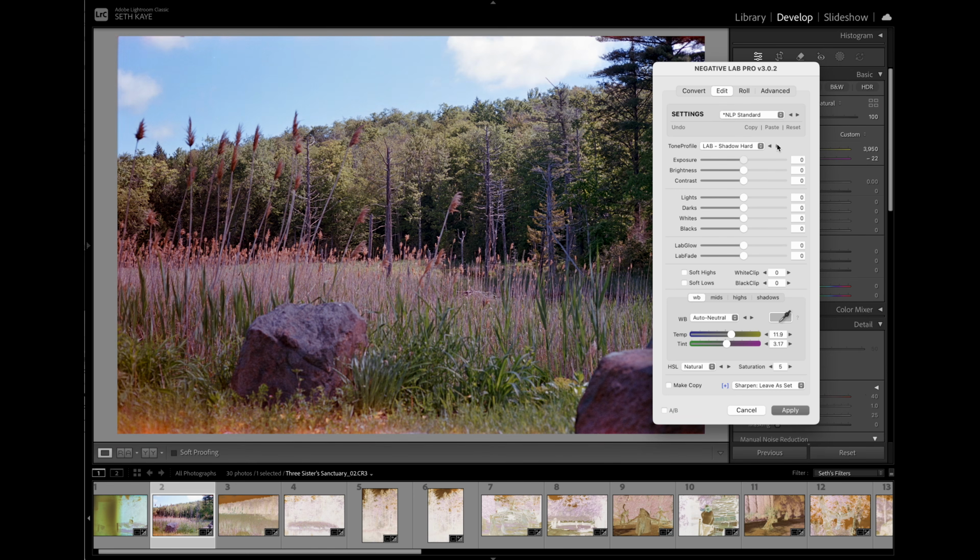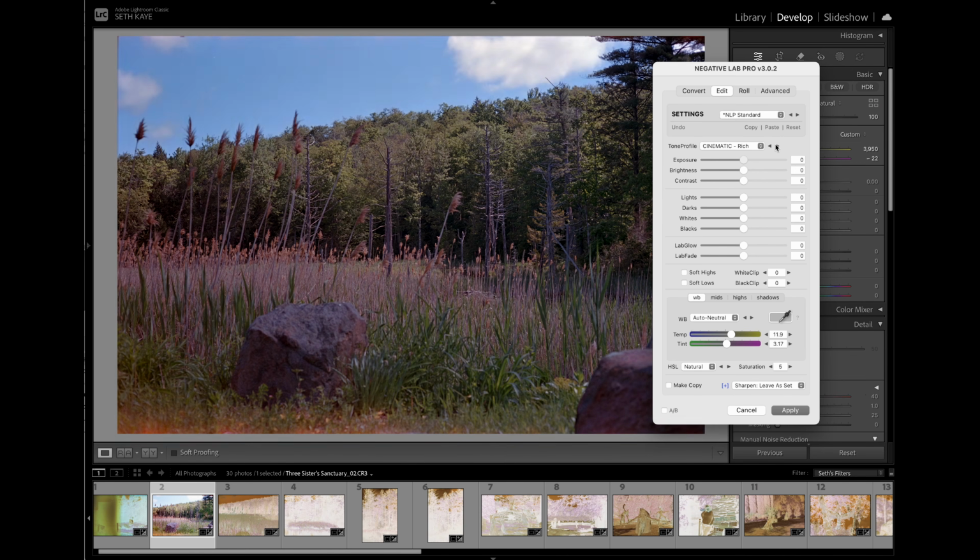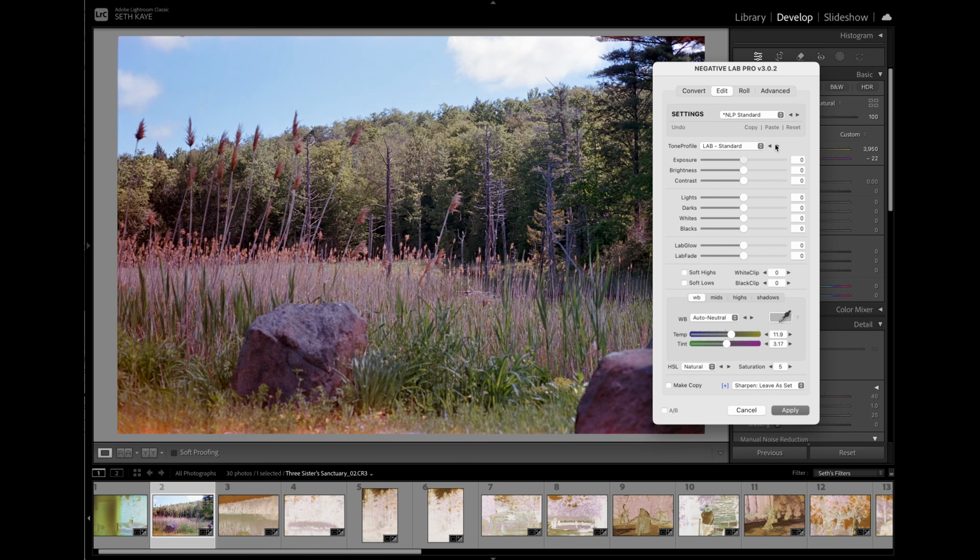So as we scroll through, you'll see, again, sometimes subtle changes, sometimes dramatic changes. I'm going to go with, let's see, I think we started with Lab Standard, but Highlight or Shadow Hard looked pretty good too. So I think I'm going to leave it there for Shadow Hard. You can change any of these aspects right here. I'm going to undo, so it goes back to 0.